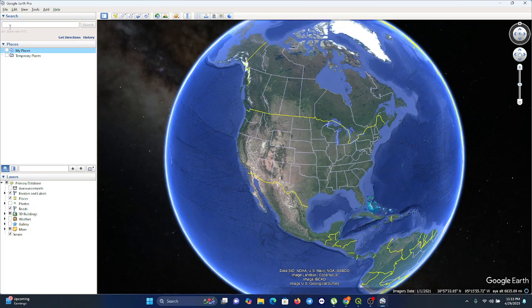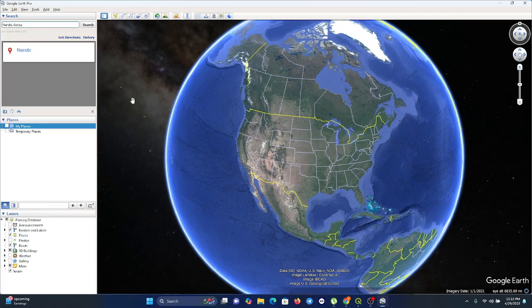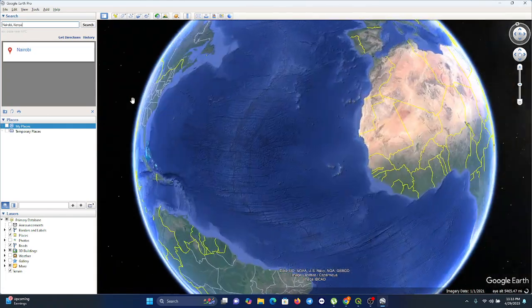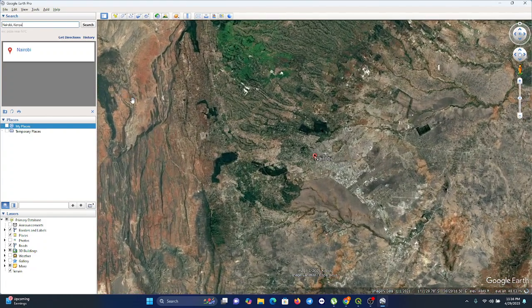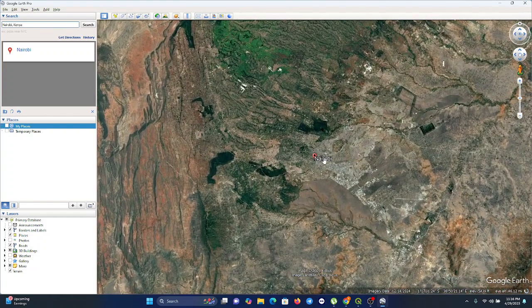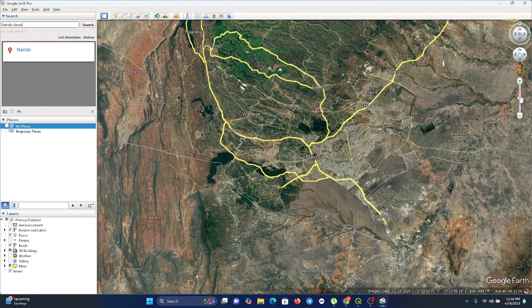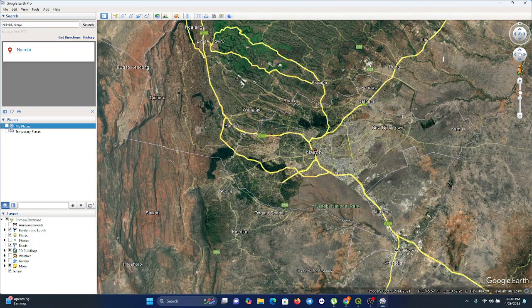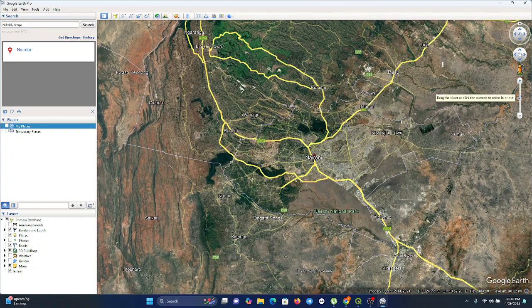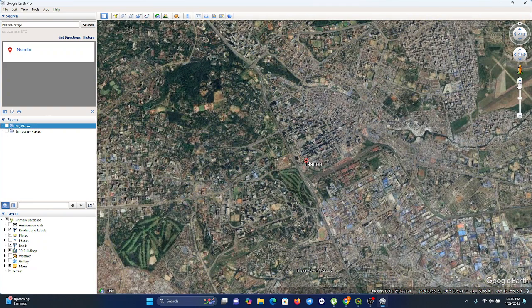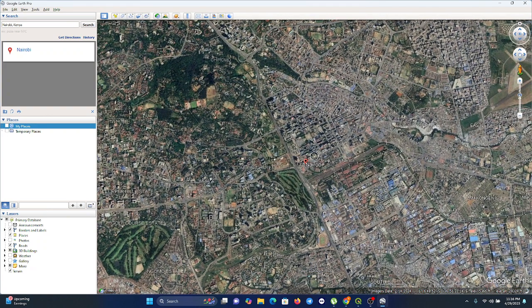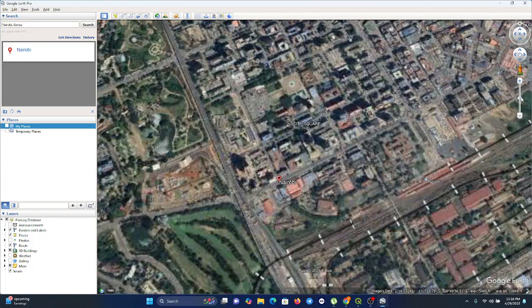So what you do is you come here and you type your area of interest. For example, I'll type here Nairobi, Kenya. Then I click search. Once I search, my Google Earth map will immediately take me to the place I've searched. You can see Nairobi, Kenya is here. Now we can download high resolution maps from this place. So you can increase the resolution like that, increase it again, and again.